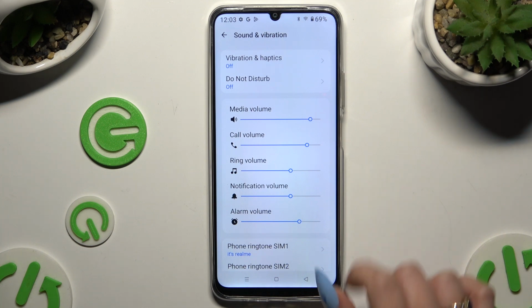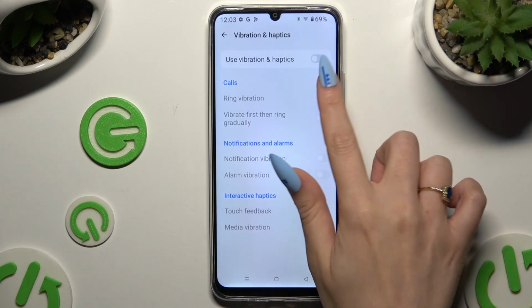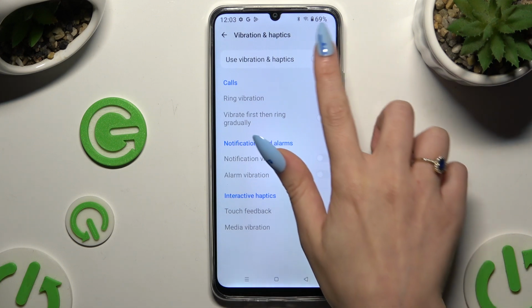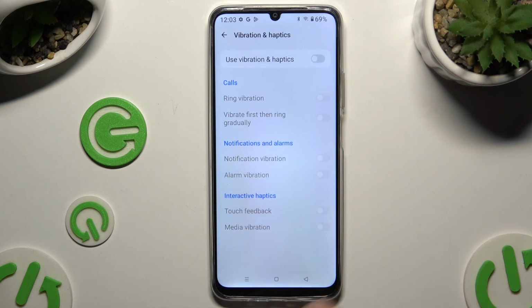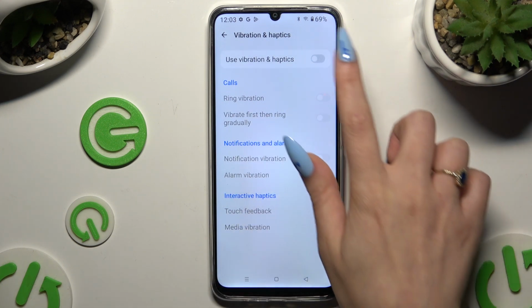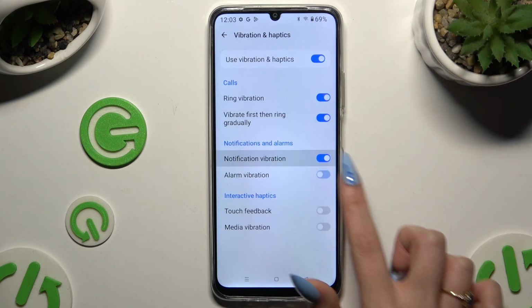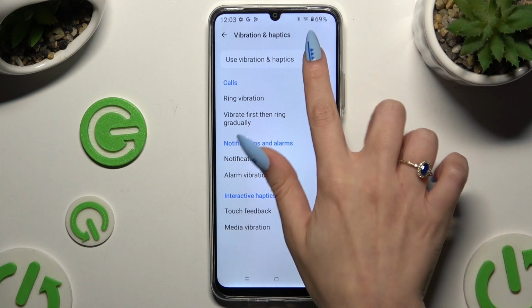Then hit vibration and haptics at the top and use this switcher next to use vibration and haptics to switch them on or off. If you decided to activate it, you can manage all of those options by clicking on the switchers next to them.